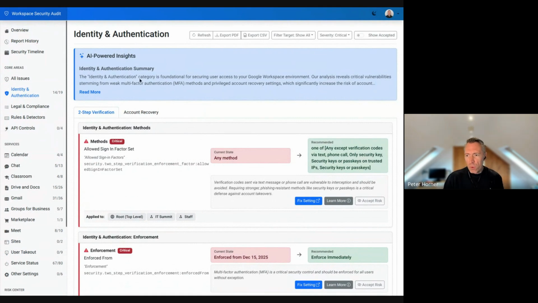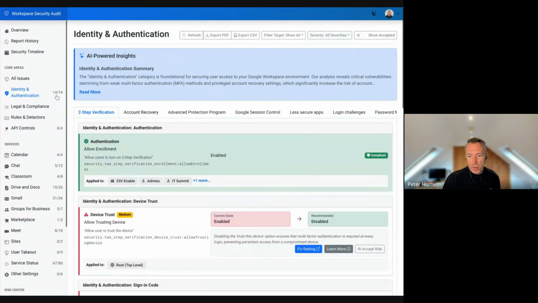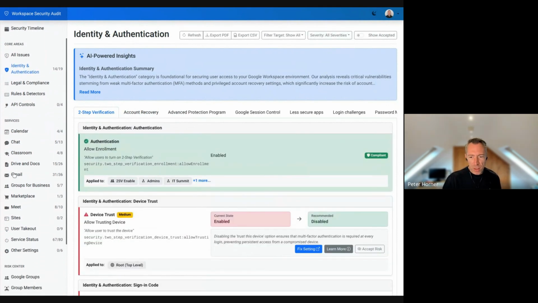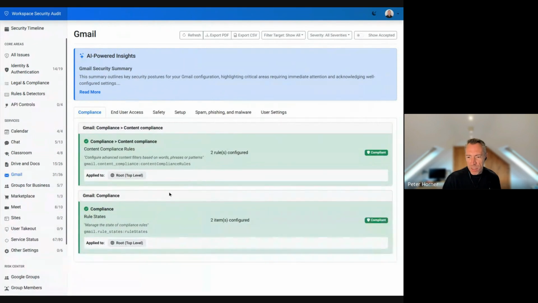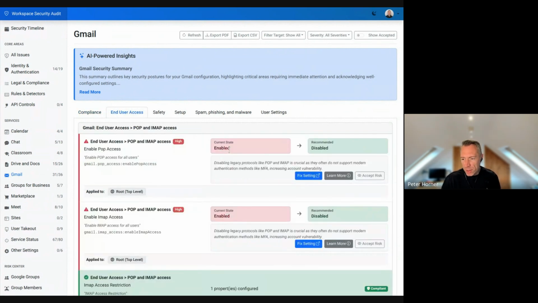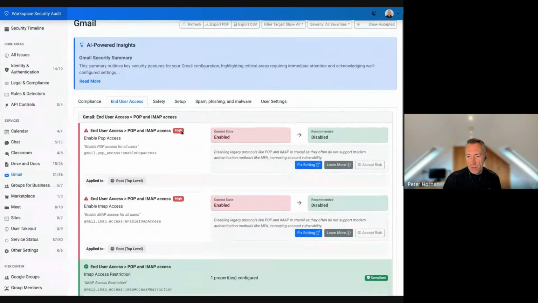So you've got all of these reports here for different Google services. Let's have a look at one more. This is Gmail, for instance. So we've done a pretty good job of configuring Gmail in this domain. We've configured 31 out of 36 settings correctly. But one here we haven't done is we haven't turned off IMAP and POP access yet, or restricted that to certain clients. So again, we can go and fix that really easily from here.